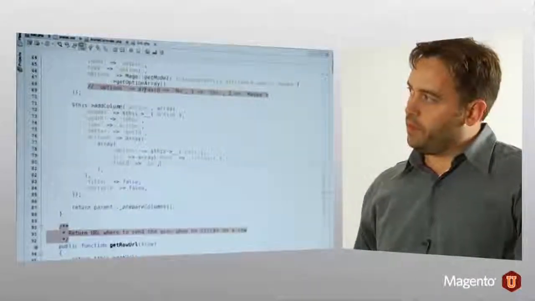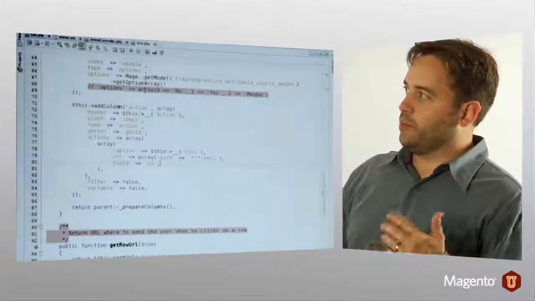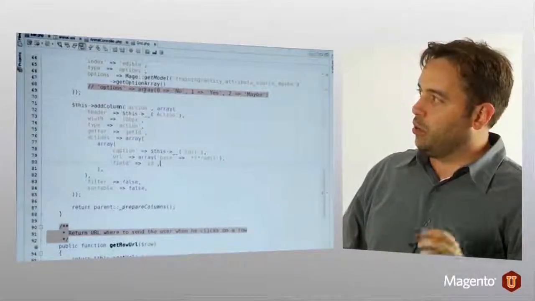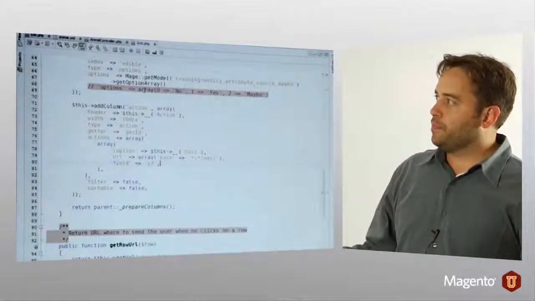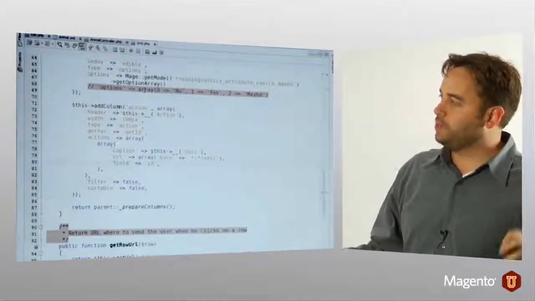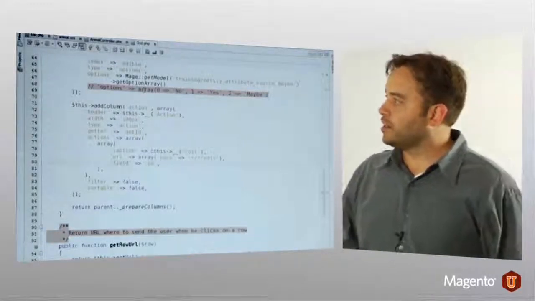This is simply going to give me a link if all of these params that we pass in obviously do things. The header will be the header for the column. Width would obviously be the actual width that will be applied to the style. Type here, I specify action. Actions here, I get, look at this.